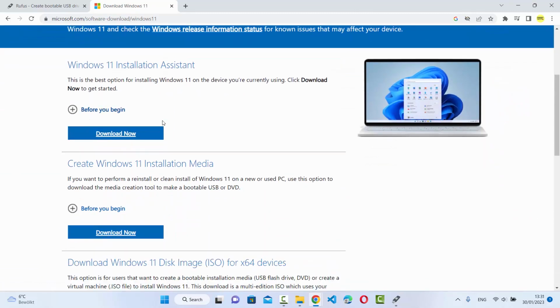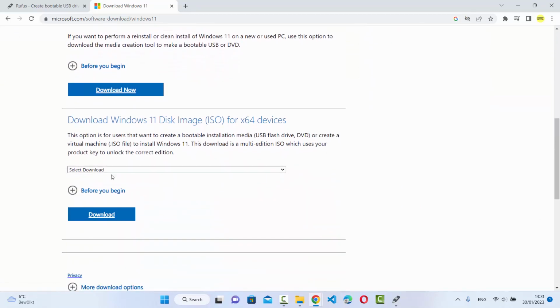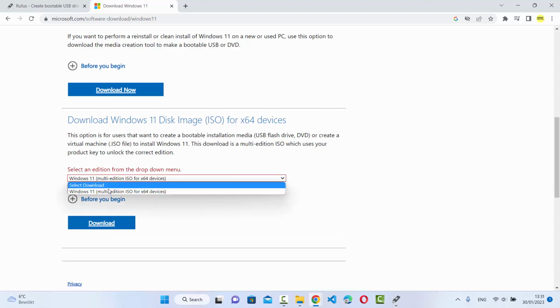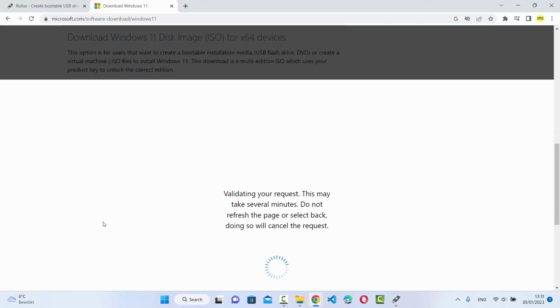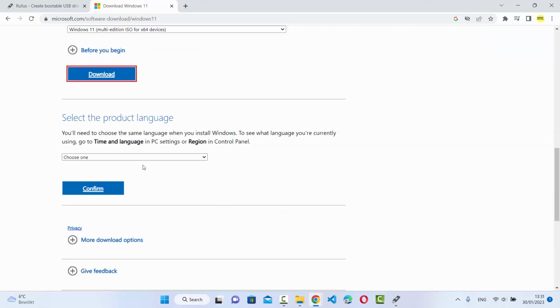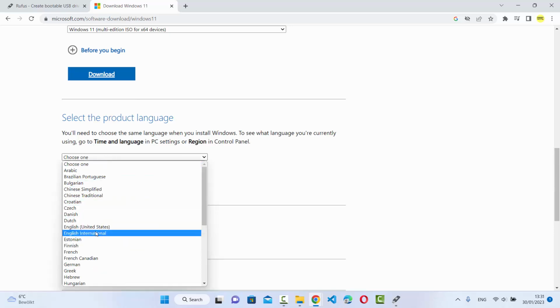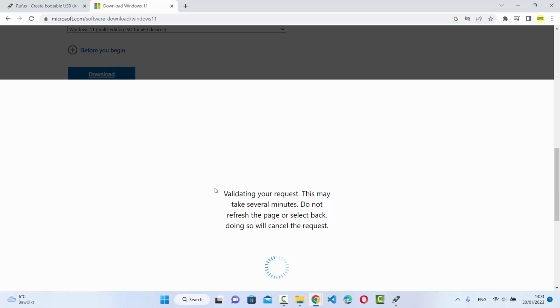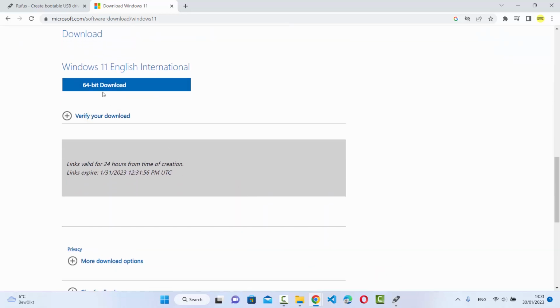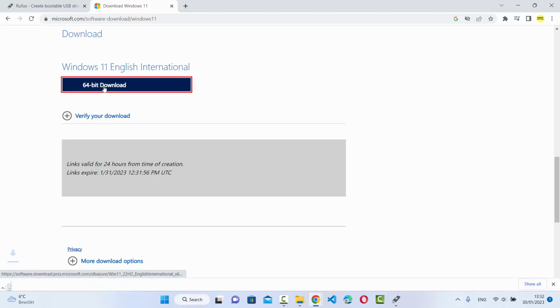Here when you scroll down, you will see a few sections. One is installation assistant, second is installation media, the third one is the ISO file. I'm going to click the download button under ISO file. I'm going to select this version, which is the only version available, and then click on download, which is going to validate some things and then give you the other option. You also need to choose the language in which you want to download the ISO file. I will choose English International, confirm, and it's going to validate some things again, and then you can click on the 64-bit download, which is going to start the download of this Windows 11 ISO file.